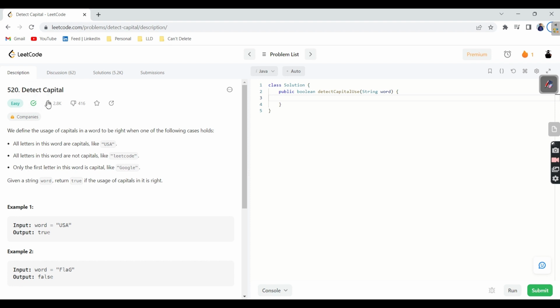We are going to solve this problem, Detect Capital. We will be given one string. We need to return true if the given string follows these three rules. Otherwise, we need to return false. Let's see what the rules are.